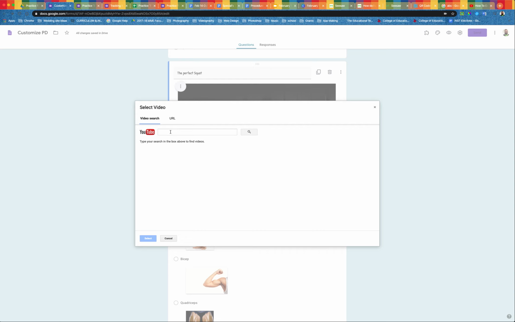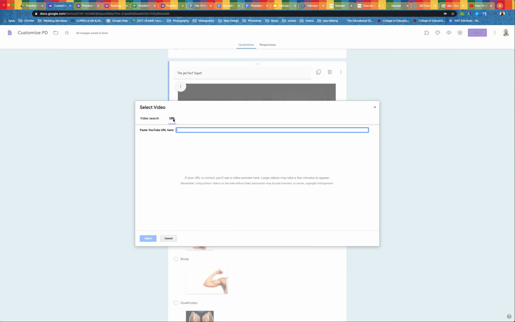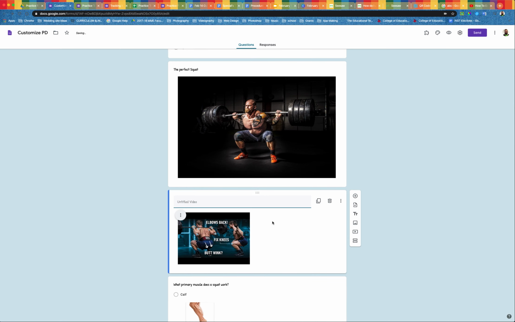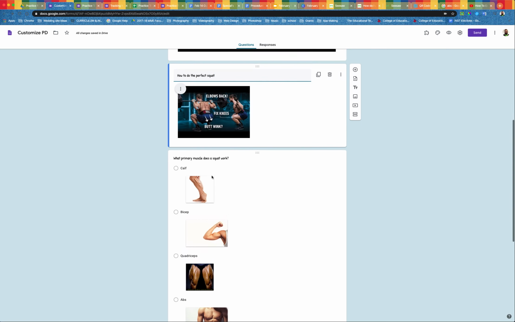Now you can search in here, right, for squat. Let's do that. Okay, and you can go in and find your video. But let's say you've already found one and you want to use a very specific one. If you found it, copy the URL, paste it in here, and there it is. You can hit select, and now your video is here. So how to do the perfect squat. And now you have an image and a video that you can refer to when you go to do your question, such as what primary muscle does a squat work. Okay.